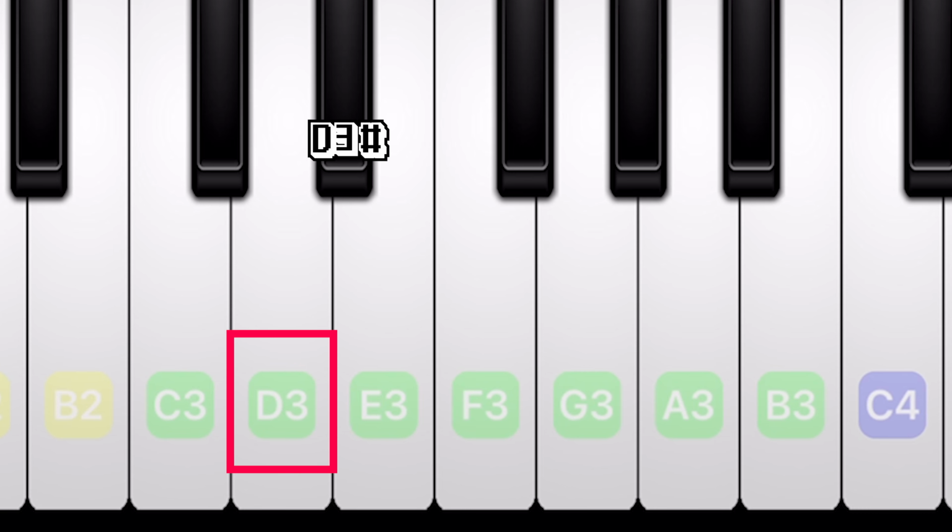Return to note D. Now go down to the nearest black key. You will hear that this note is slightly flatter in pitch than the note D. This note is called D flat. When written, it is expressed as the note letter followed by a flat sign, D flat.